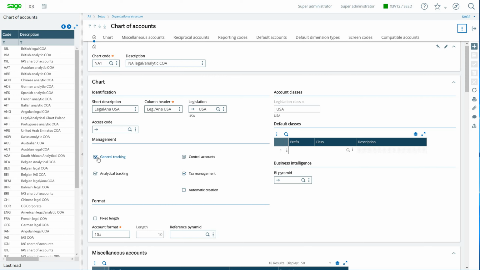For the management, general tracking, we need to tick this one to capture all your standard financial transactions. Analytical tracking, you tick if you want to have the analytical dimension tracked on this chart of account. Control account, we tick to control the account receivable and account payable transactions. Tax management, you tick to capture all the tax transactions. For automatic creation, normally we don't tick. This one is for automatic chart of account creation during transaction, so this is not advisable.